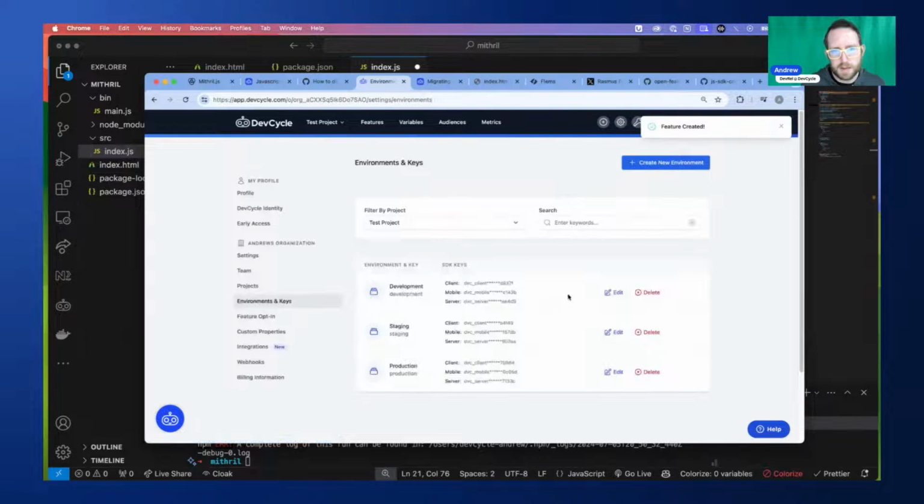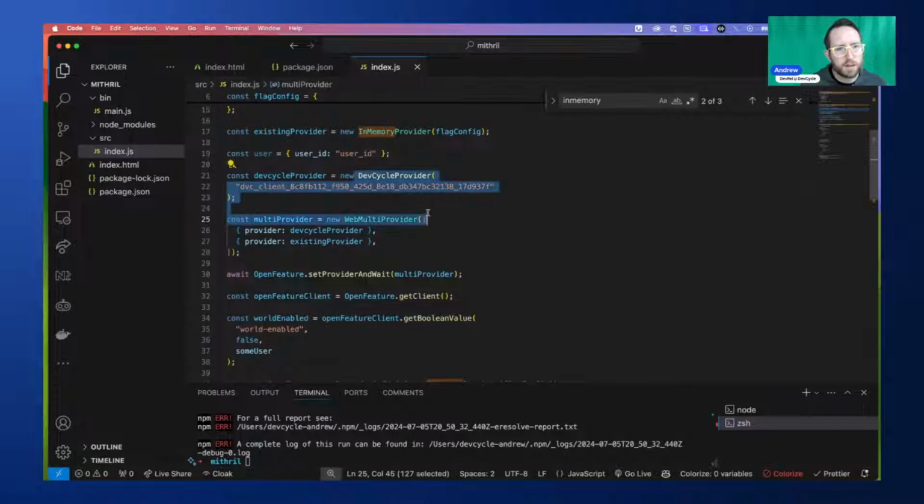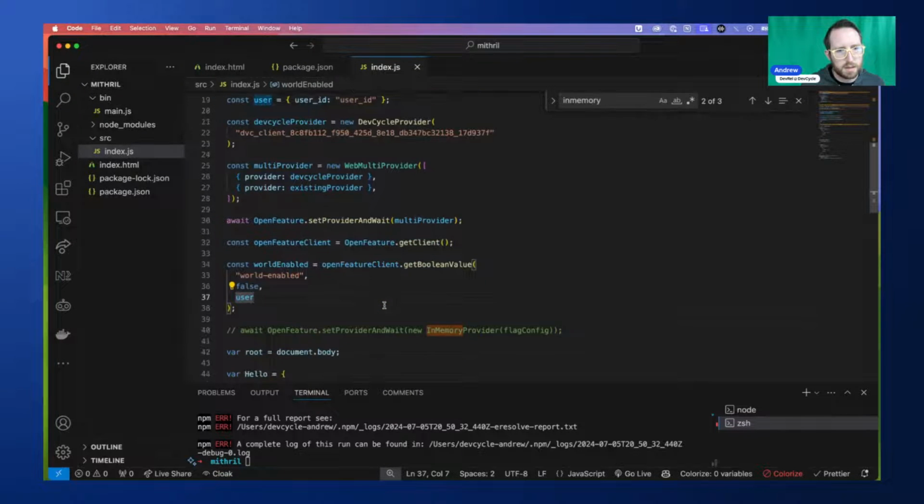I'll grab my key here. Client side development. I'm going to toss this in here. Okay, new DevCycle provider. Awesome. I'm just gonna maybe set this as user. Okay, that should work. User ID, get Boolean value.